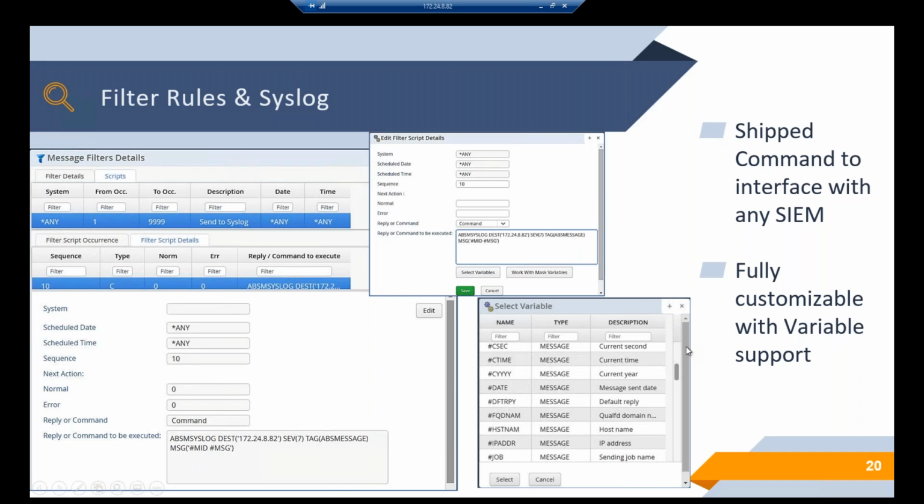So, how does the ABS message enterprise solution do this? How do we integrate with a syslog type appliance? ABS message ships a command which can be used to interact with any such appliances, whether it's Splunk, AlienVault, QRadar, ArcSight, you name it. We can interact using this command, and it's basically a filter script. In your filter rule definition, we can assign a script. And inside of that script, we can insert this command.